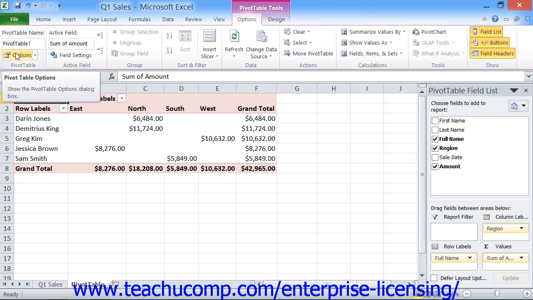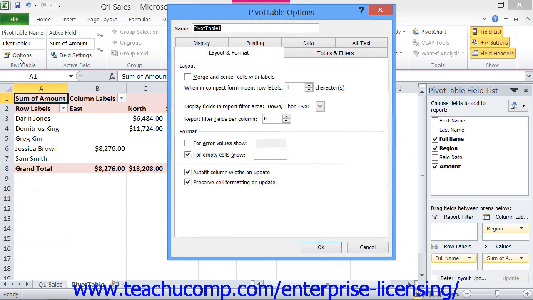If you wish to view and edit your general pivot table options, you can do so by clicking the Options button that appears in the Pivot Table button group on the Options tab of the Pivot Table Tools contextual tab within the ribbon. Doing this will open the Pivot Table Options dialog box where you can set several properties that control the appearance and behavior of the selected pivot table.